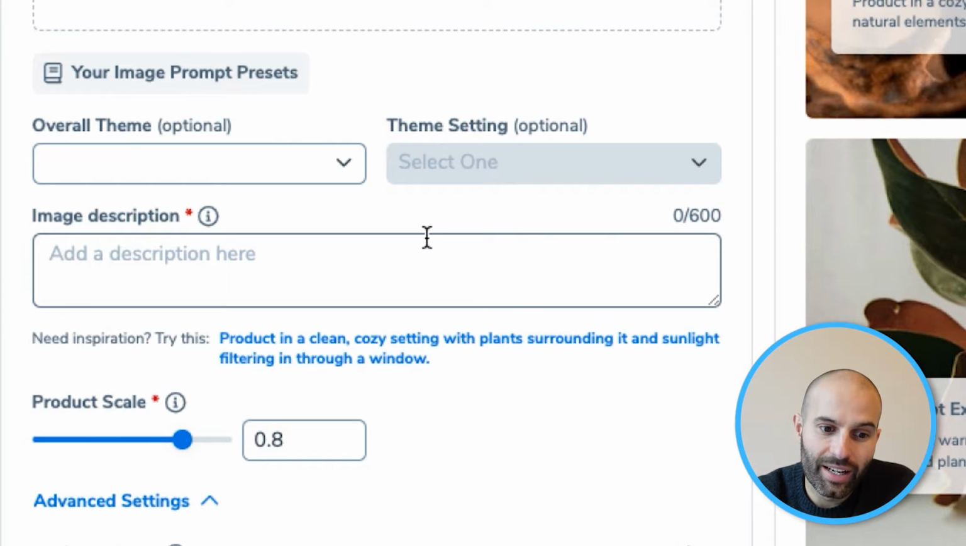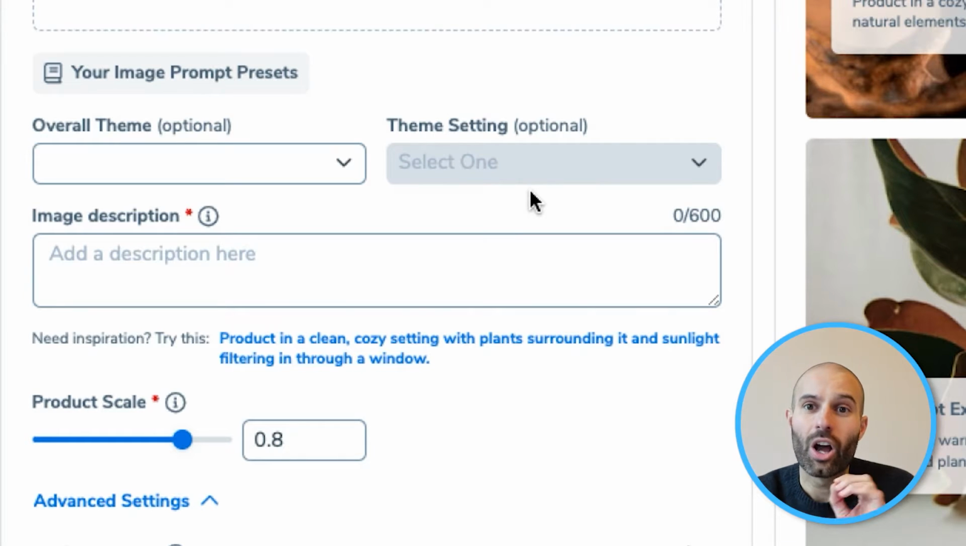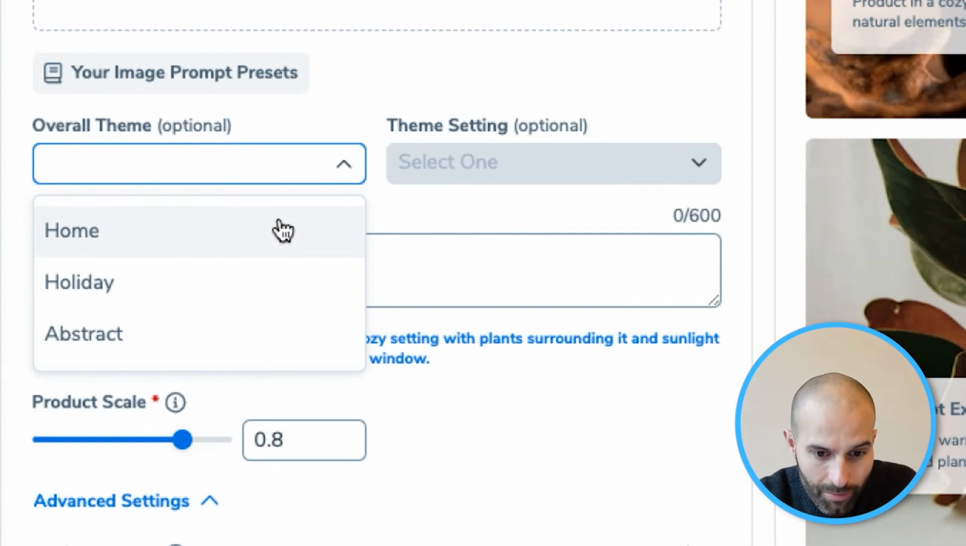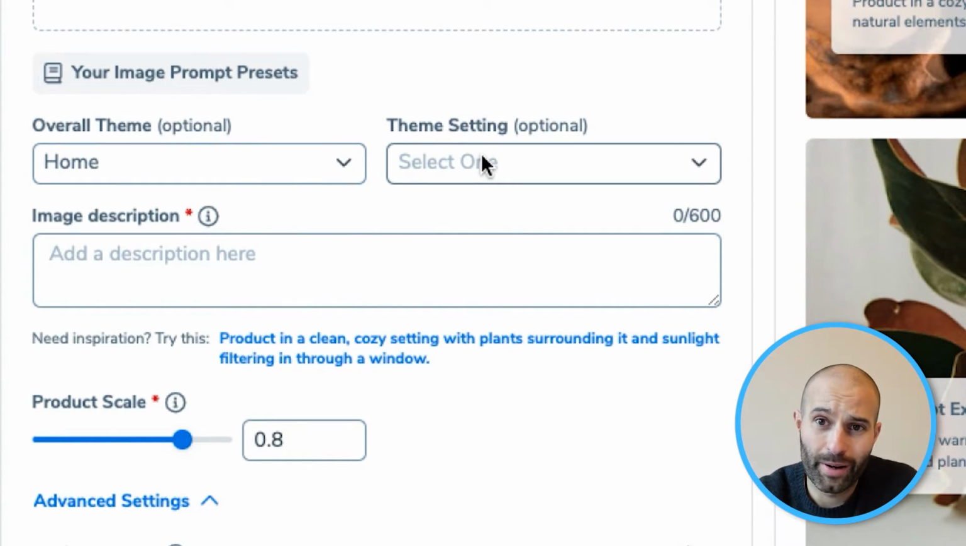And then your next option is the overall theme. So this overall theme and theme setting can be left blank. Basically you have two options. Either you can select a theme and theme setting, which will auto generate an image description, or you can create your own image description. Now this image description is like a classic prompt like you would use in any of the other AI tools.